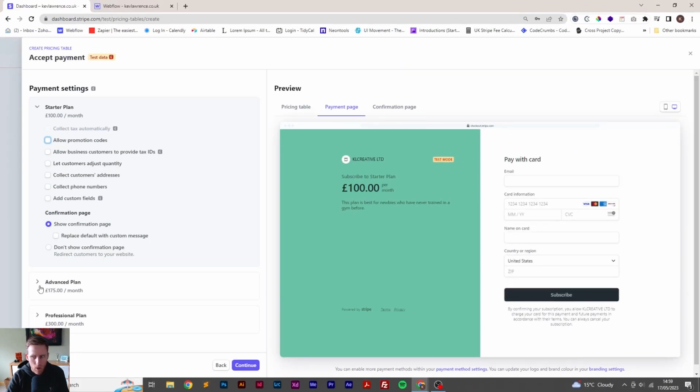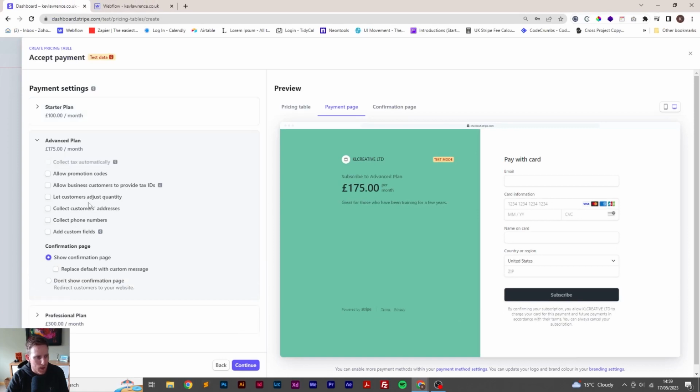Then we can click on advanced plan, and you could have different options for those. So essentially, if you were redirecting them based on the package they choose, you could have a thank you page for the starter plan, a thank you page for the advanced plan, and a thank you page for the professional plan. You could take this a step further if you have a membership website and you've got memberships that are related to the packages that you sell.